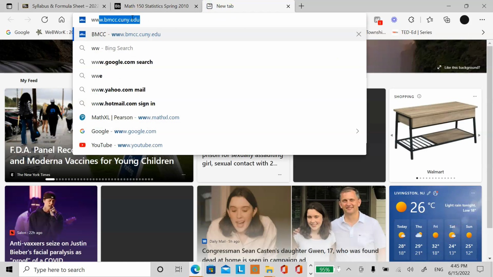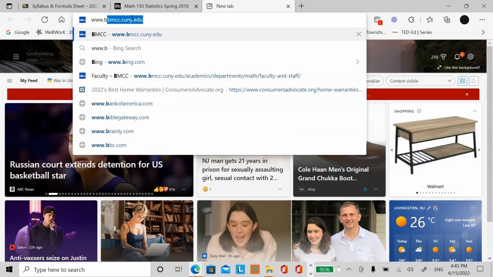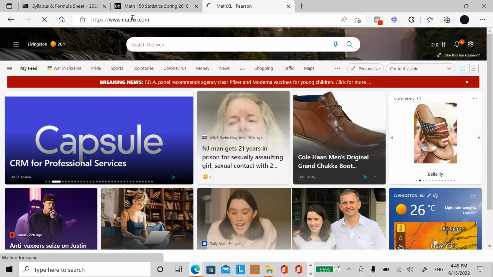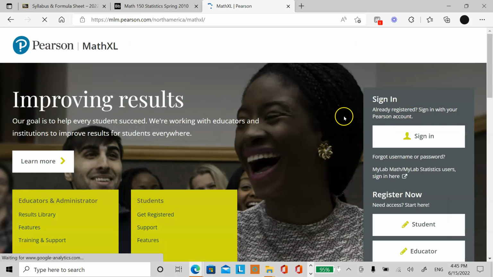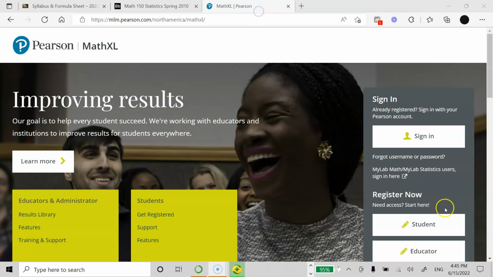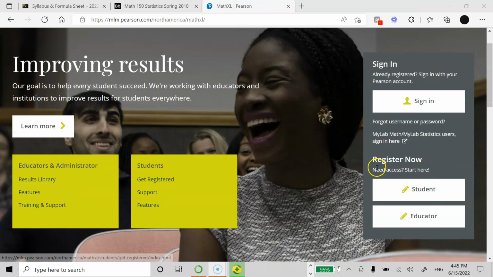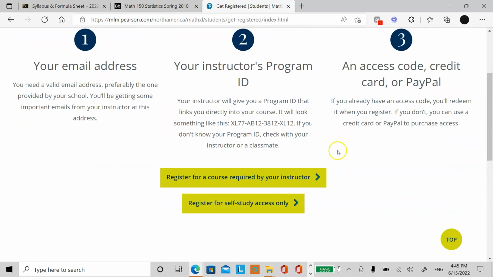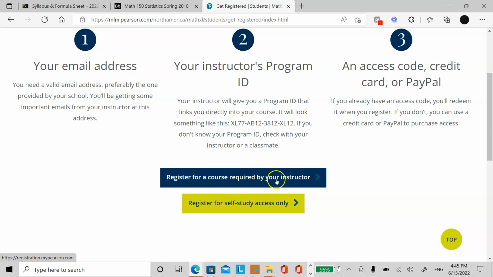Or you can just type in on the web browser www.mathxl.com. And right here, we're going to register for the online access. Under register now, you're going to see the student registration starts right here. Click on student. And also, you're going to register for the course required by your instructor. So you're going to click on that.